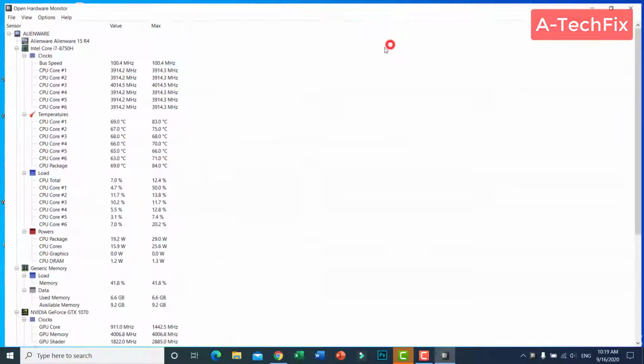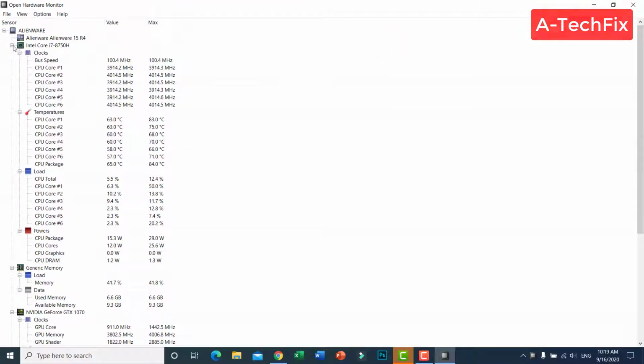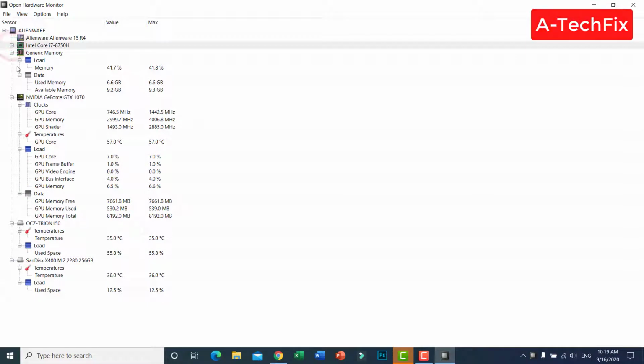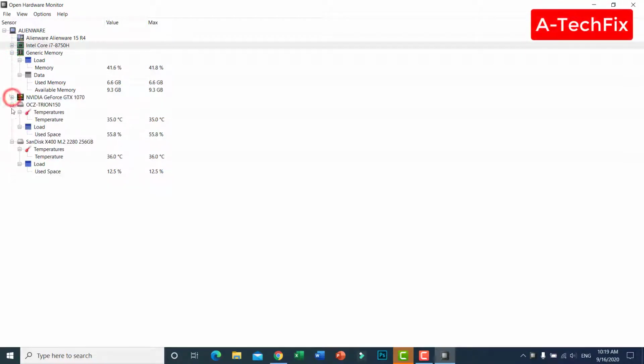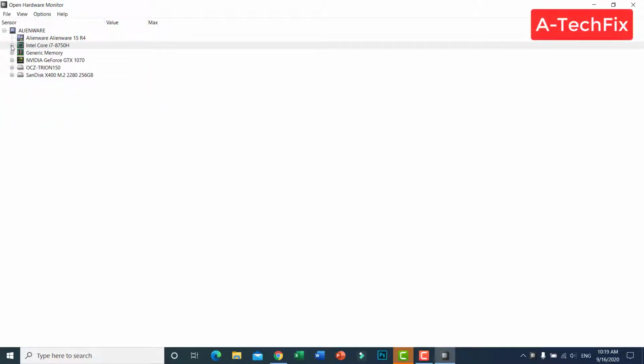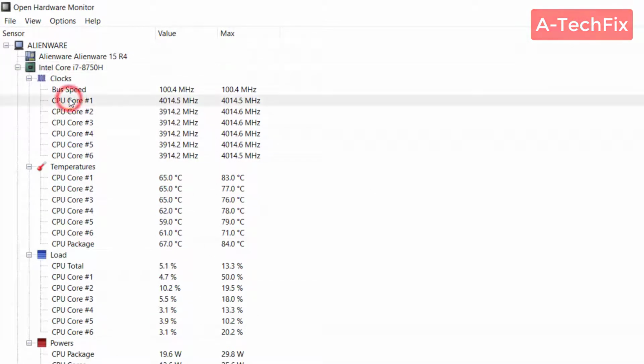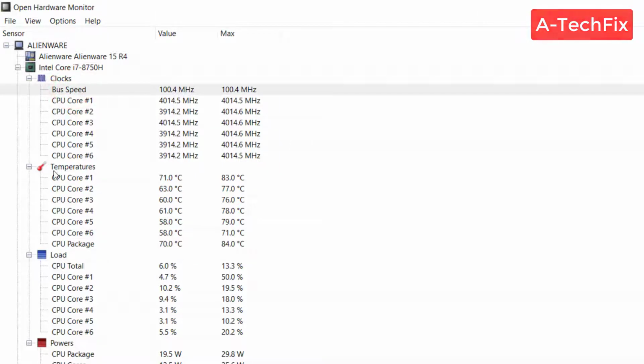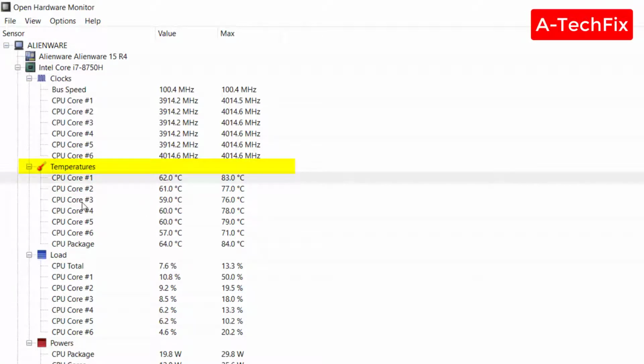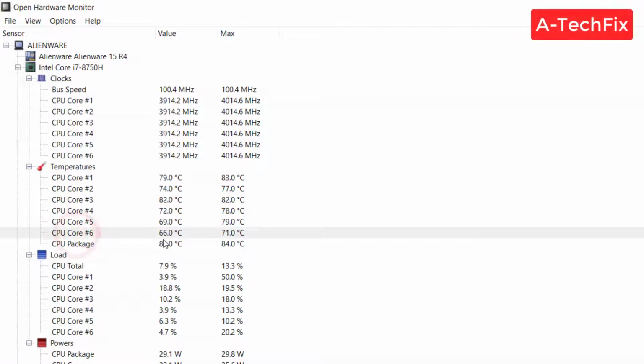That's it guys, as you can see here, my hardware. Let's check my CPU, Intel Core i7. Here the bus speed and here the temperatures. As you can see, Core 1 is 62, Core 6 is 61 or 66.